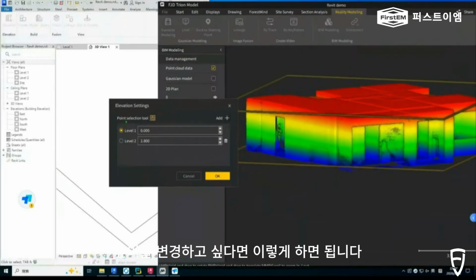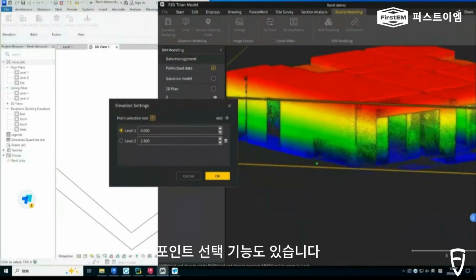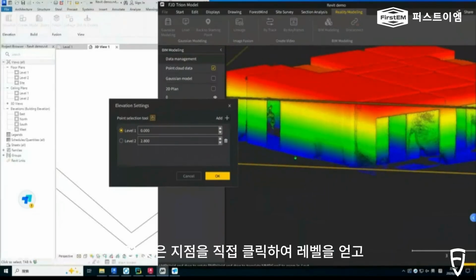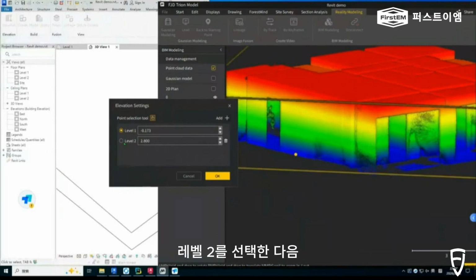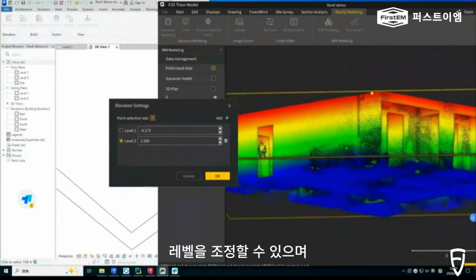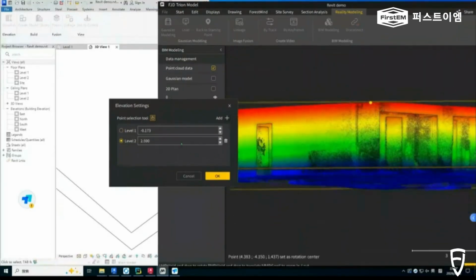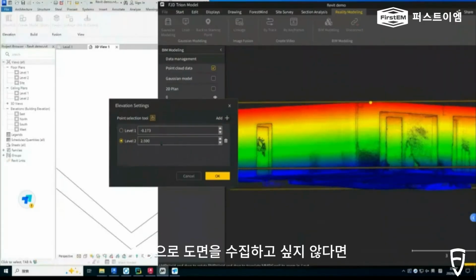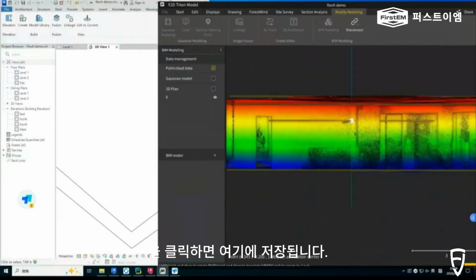We have the point selection too. So you can manually click the lowest point to get the level, then select level 2 and click on the highest point to get that level. So you'll be able to adjust the level. Also, if you don't want to manually click the point, you can type in a certain elevation level to get the plan. After that, you click OK, and it will be saved here.